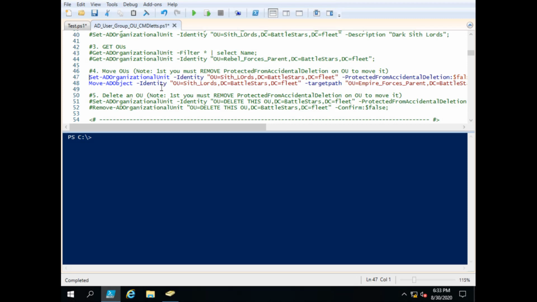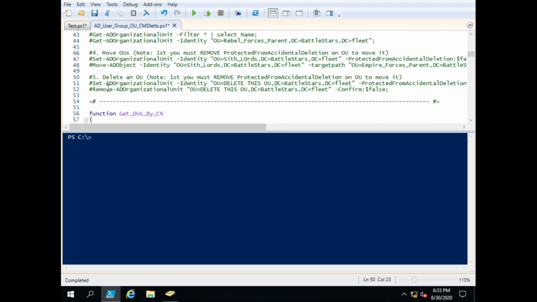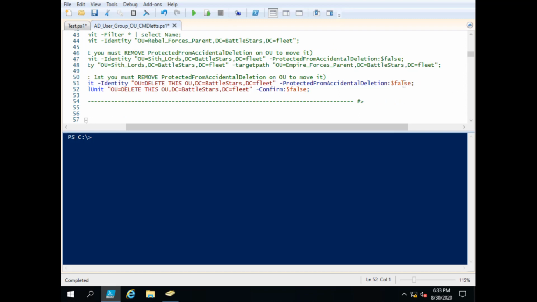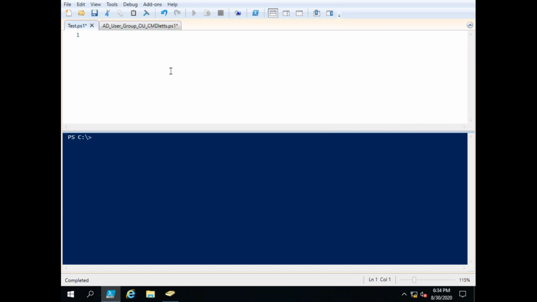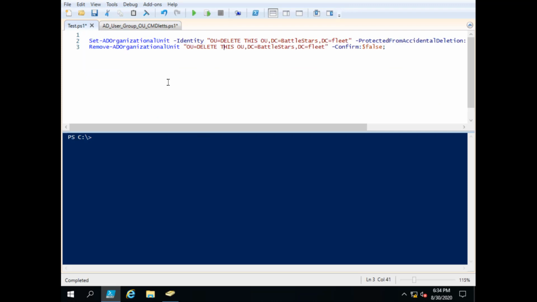And let's look at deleting an OU, okay? If I wanted to delete an organizational unit, same thing. First, I have to set the protect from accidental deletion attribute to false. Remember, by default, that is set to true. And so if I tried to delete an OU, it would deny me access. I'd get an error. But once I set that to false, yes, then I can delete it. So we'll copy this, put this over here. And again, I'm going to show you the error.